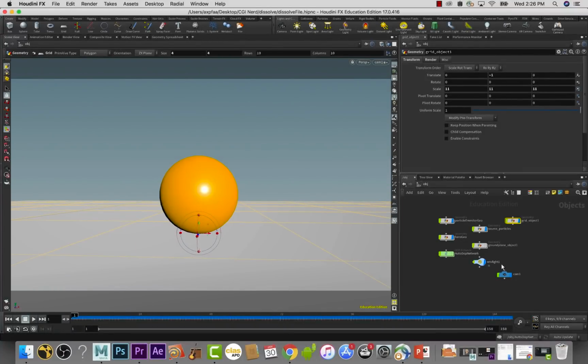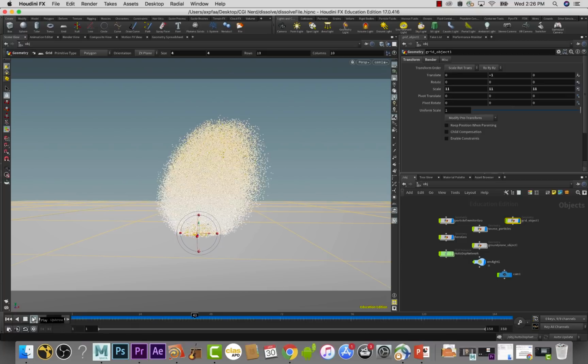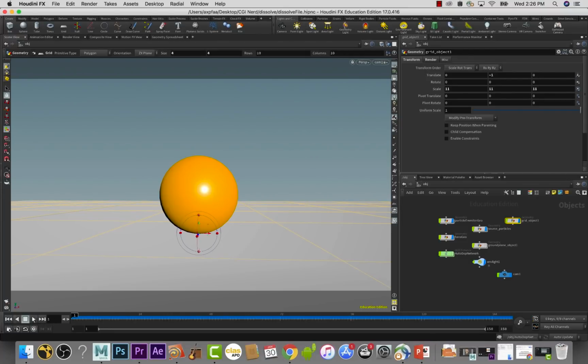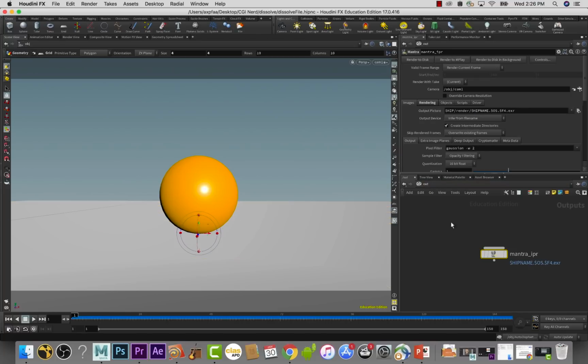Okay, so now that we have that done, let's look at setting up the render. So if we want to go to the render, let's go to the out panel. We have a mantra node here. We want to render the frame range. It's going to go up to 150, which is what we have right now.